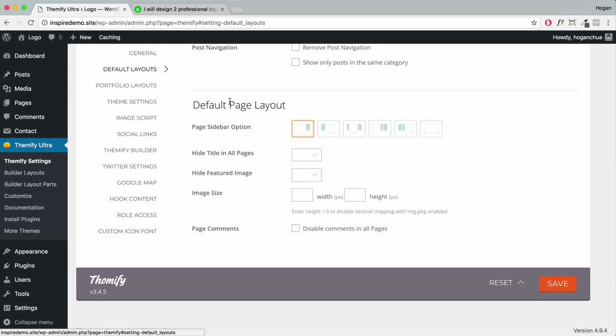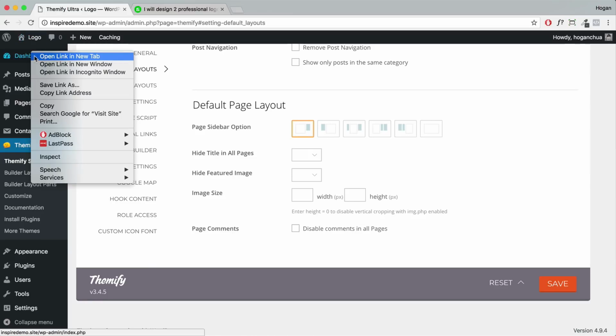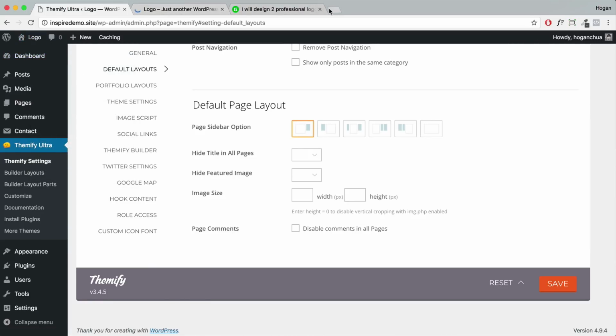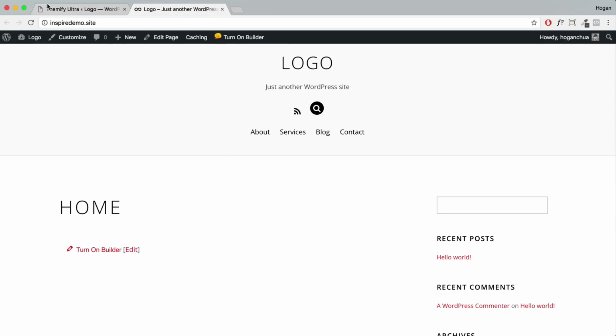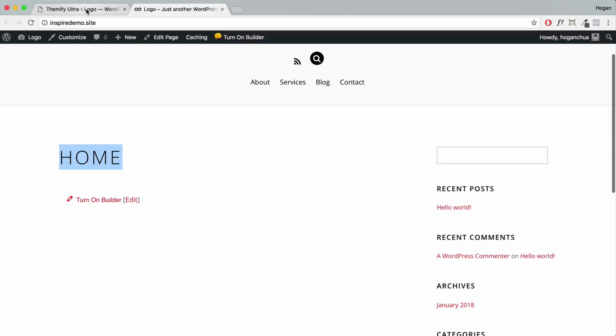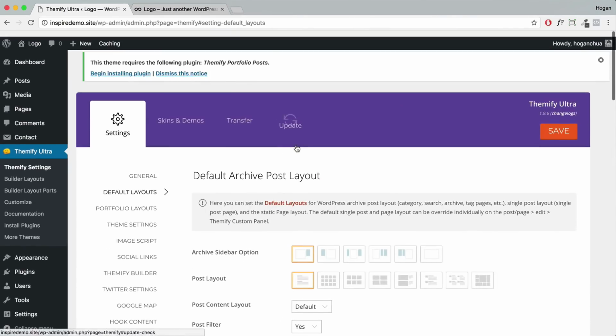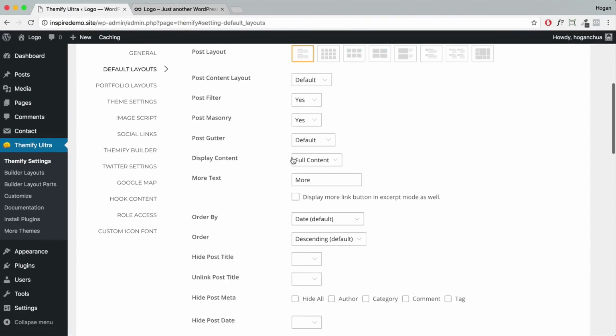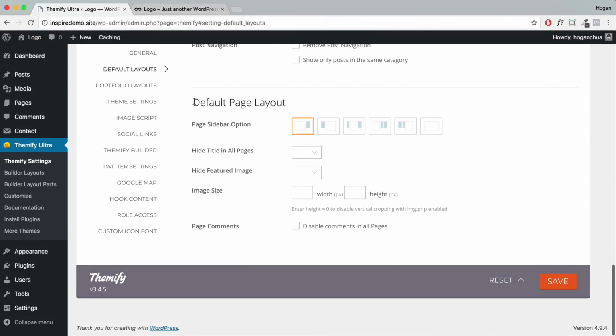And what we want to do is actually open our website up in another window. So hover over the house icon, then right click and open in a new tab. I'm just going to close the Fiverr one. And this is our website now, okay? So if we scroll down here, this is a page. Now, you'll need to scroll down to the very bottom to the default page layout section.